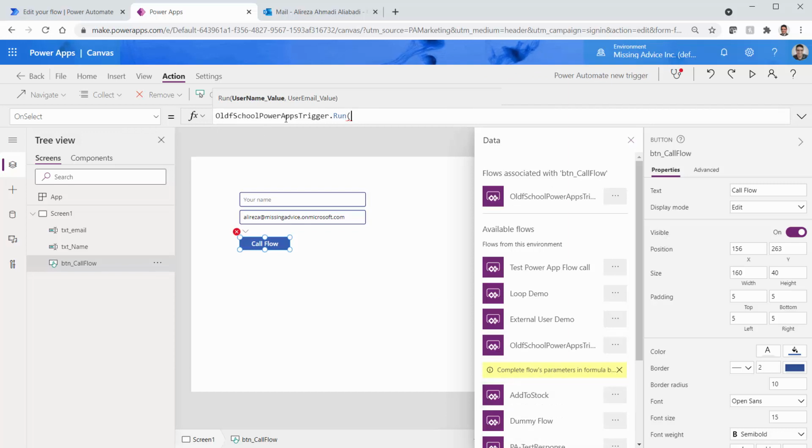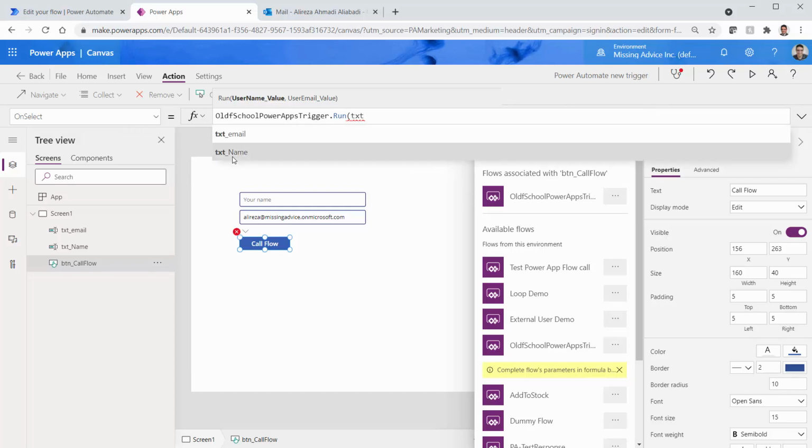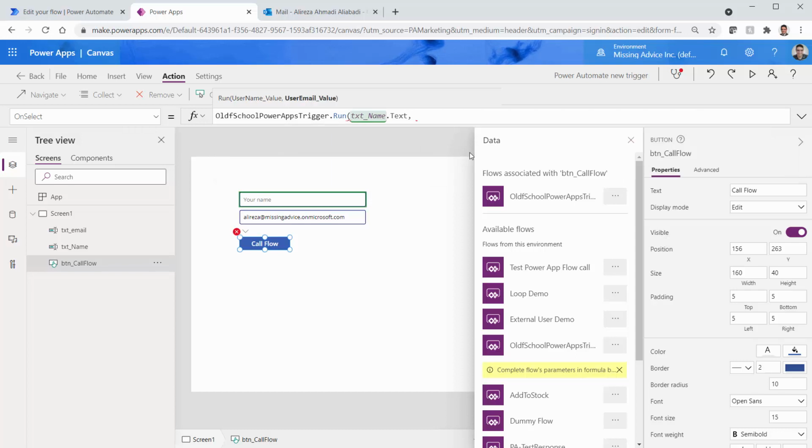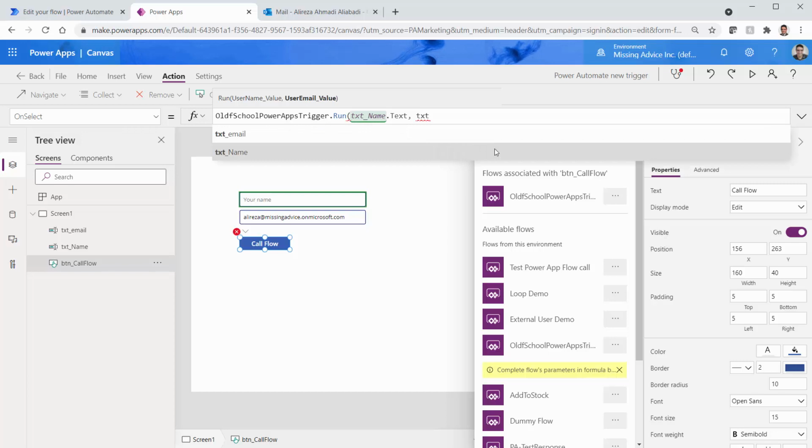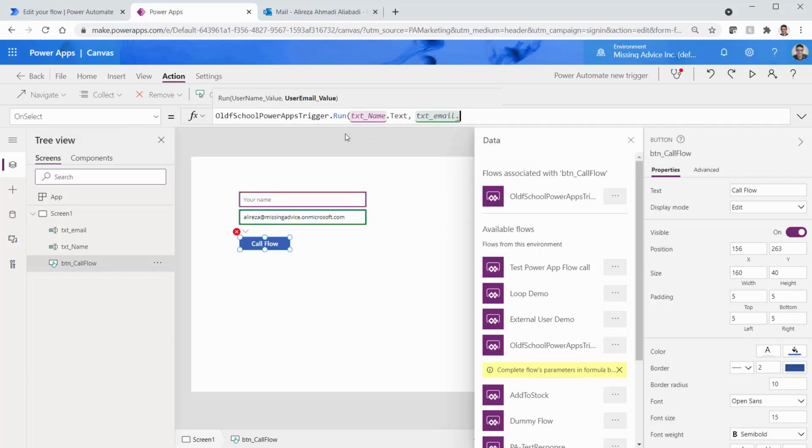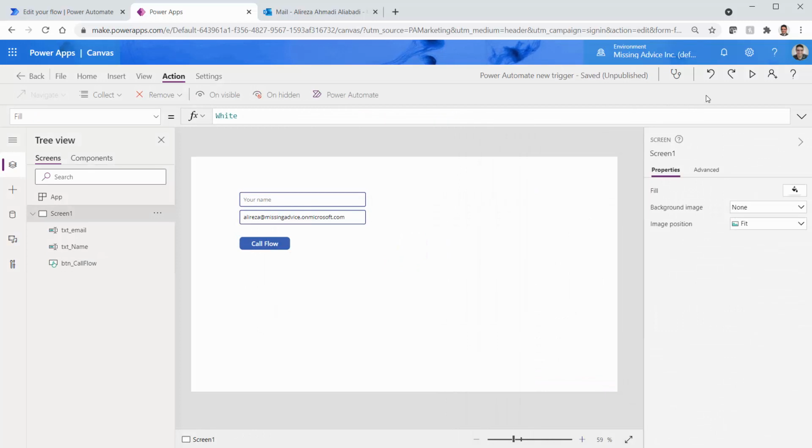So when I come here, as you can see, the run function needs two parameters. The first one is the username. The second one is going to be user email. Great. So I pick the username from txt_name.text. And for the second parameter, I need a user email. So I look for txt email and dot text. There we go. And we are good to go. Let me just save it and test it and see if it really works.